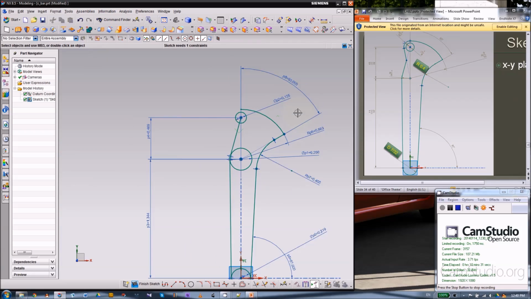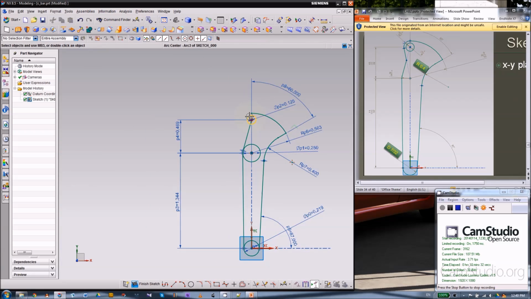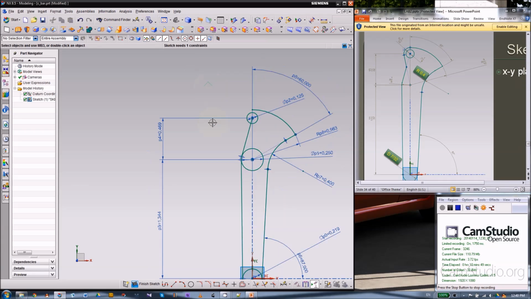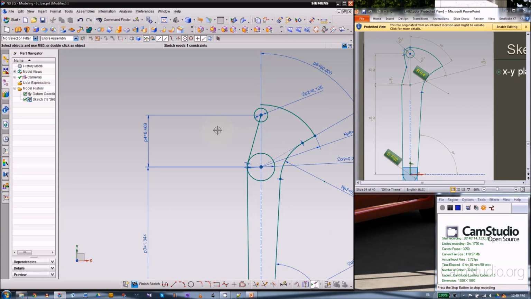Alright, now let's go to the left side. On the left side, we can see a section of arc, then it goes down at the tangent point to a straight line that goes through the center of this circle. So let's think of what's the better way to do it. Yeah, we need to draw this arc first.